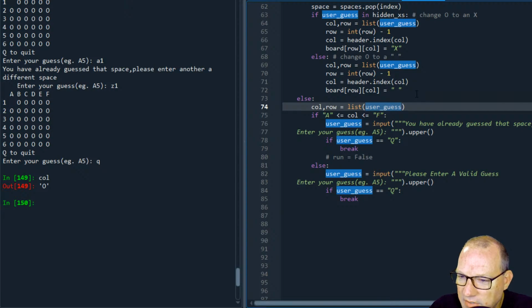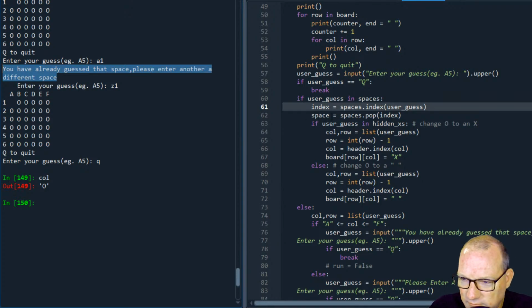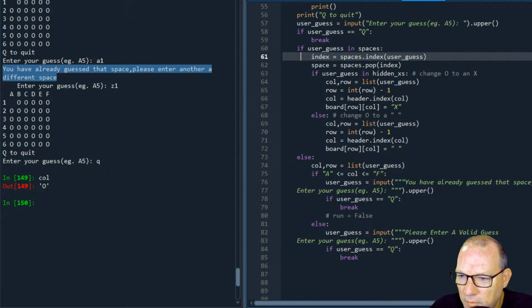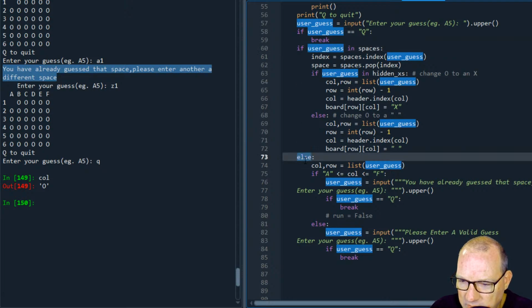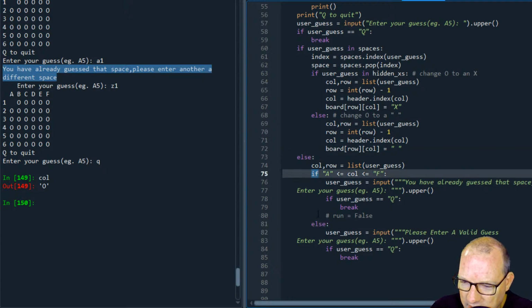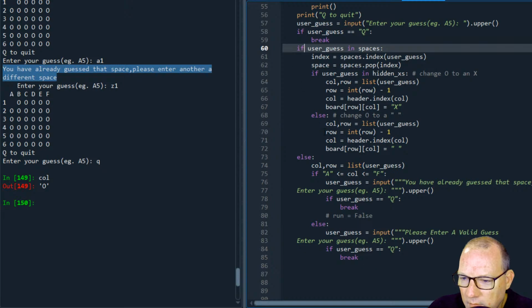So I'm splitting out. You've already guessed that. So then I came and I entered Z. So it was not in here because we just showed that it was not. So then it comes into here. Else, if, else. And we may be doing some stops to control the flow of this to see where we are.